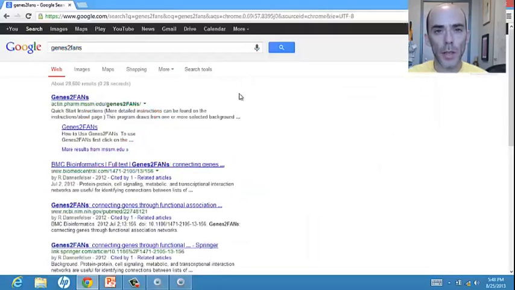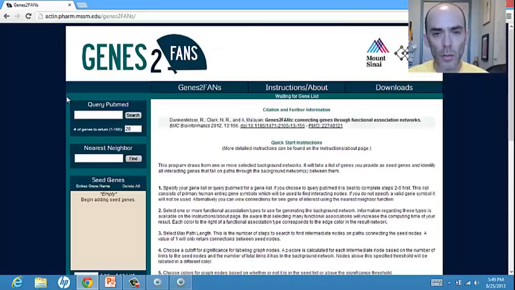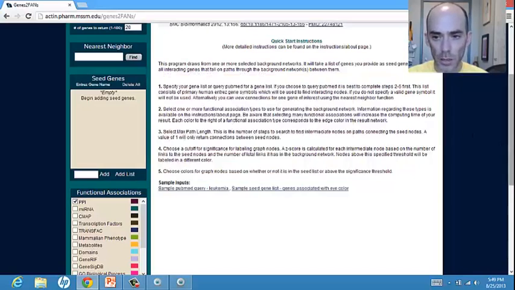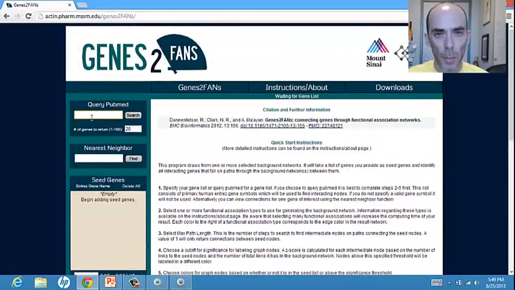So in Google you can just type in Genes2FANs, and the first entry should direct you to the website where the application is hosted. And this is the Genes2FAN application. One of the other features of Genes2FANs is it has a PubMed query that can help you to identify gene lists automatically from PubMed instead of providing your own gene lists. So if you have your own gene list, you can go to this See Genes entry and click on Add List, and that pops up a window where you can cut and paste your genes. However, since we don't have a gene list for this demo, we're going to use the Query PubMed feature of Genes2FANs to identify a gene list.